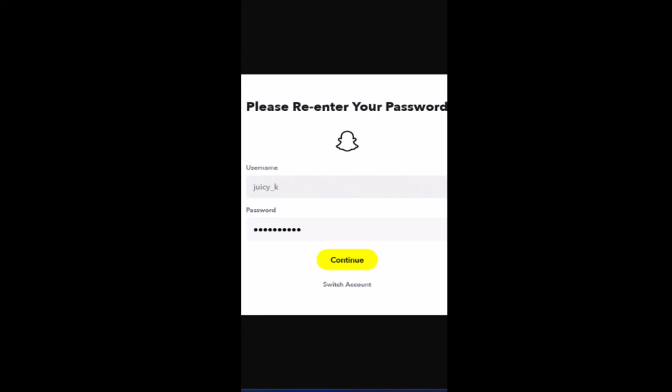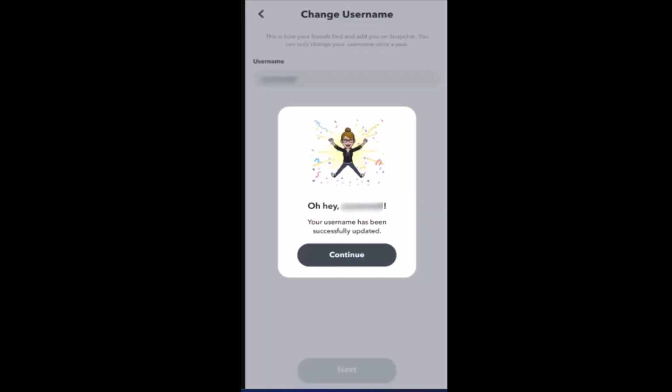In order to verify your identity, you need to type in the username that you recently created, and then you need to enter the password. Once you're done, tap on continue. And if you have provided the correct information, you have successfully changed your username. So that is how you can change your username on Snapchat.